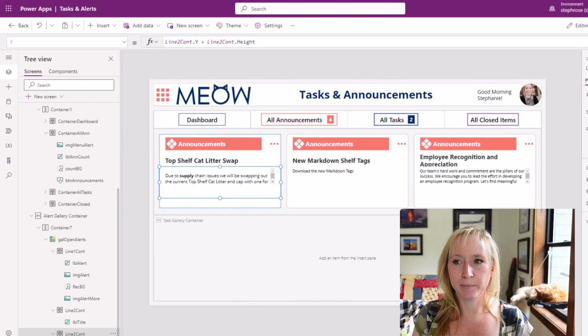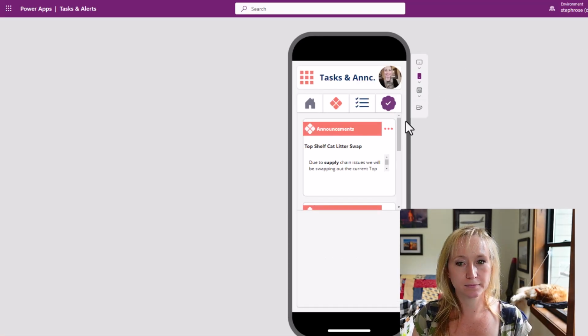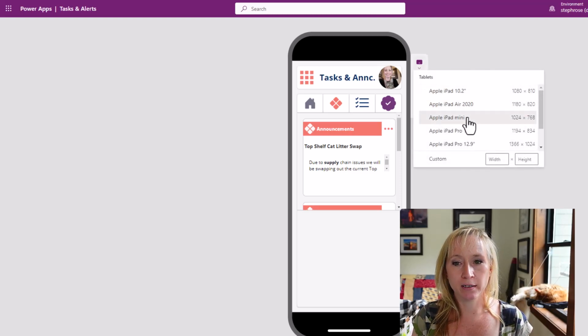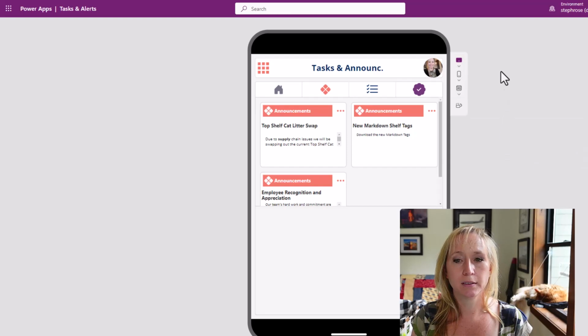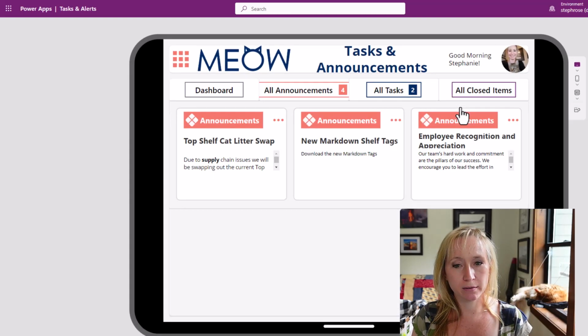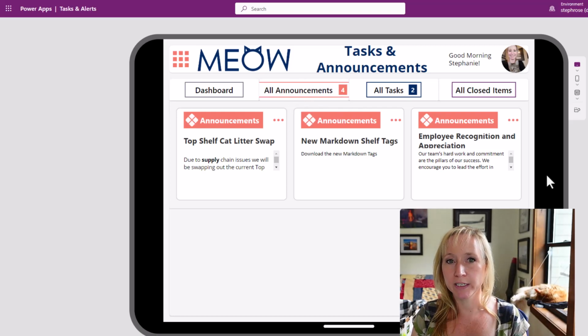Let's play the app. Now we have exactly what the client was looking for. If we look at it on a mini, and if we rotate it, we're able to see more along the lines of what we're looking for. We still have a little bit of finessing we have to do, but that just takes some testing.